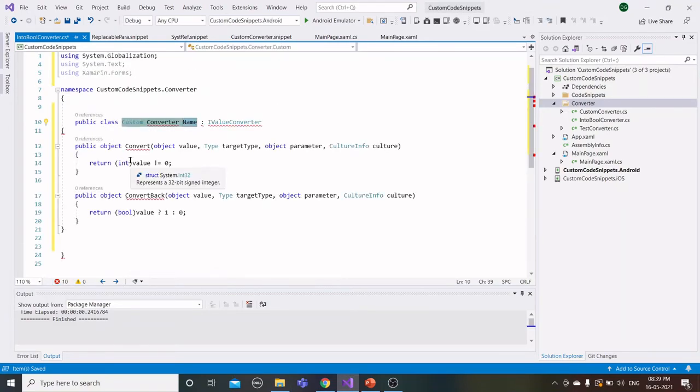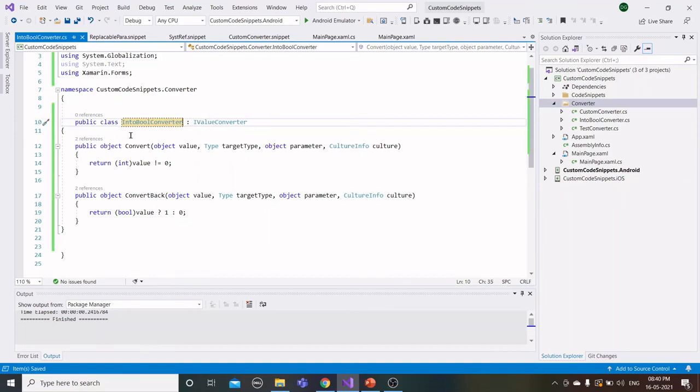Our code snippet is created successfully, but here you can observe that our class name is highlighted because we added this class name as a replaceable parameter. So the user can directly replace this class name. Here I replace the class name with IntToBoolConverter. Finally, we have added the replaceable custom snippet successfully.